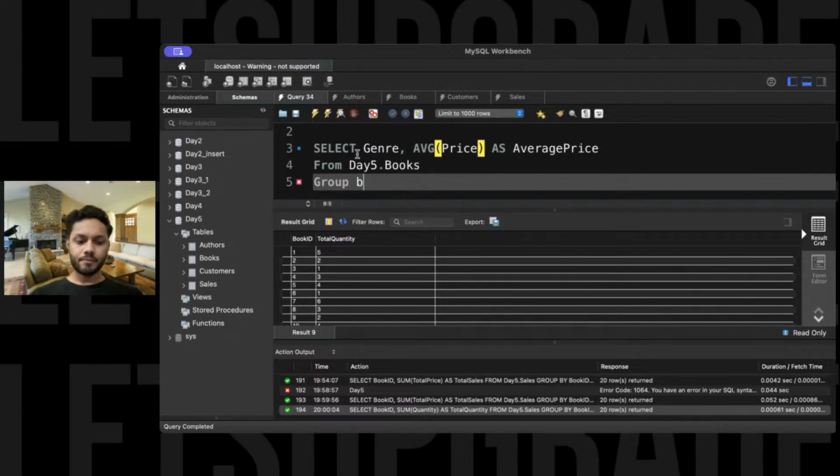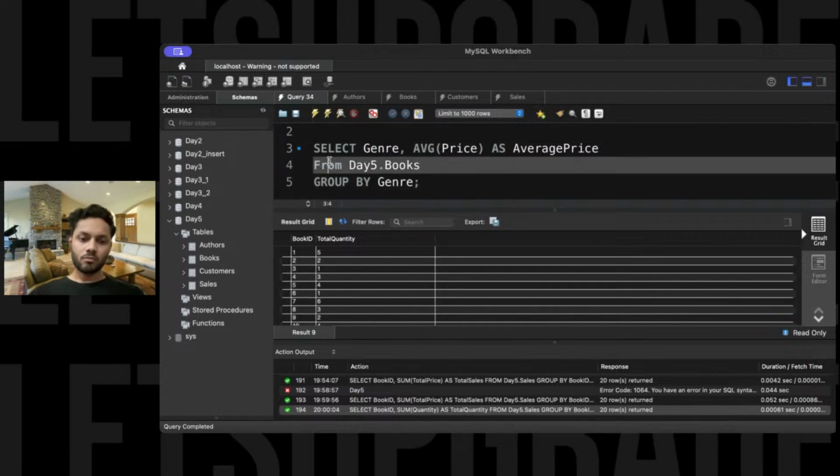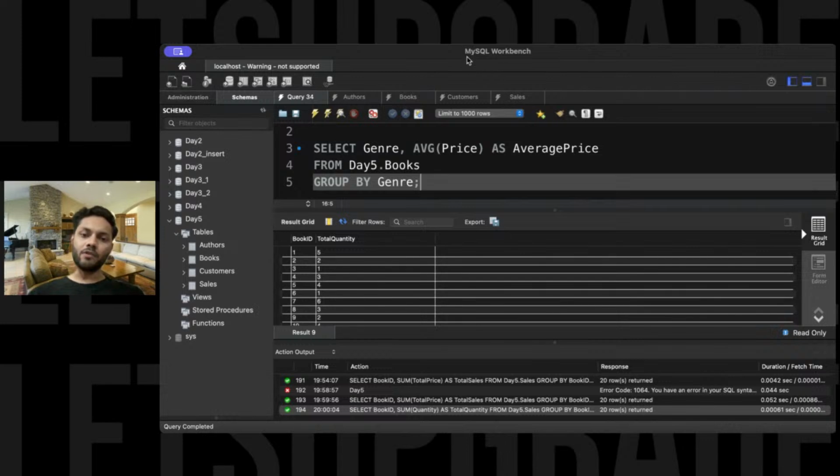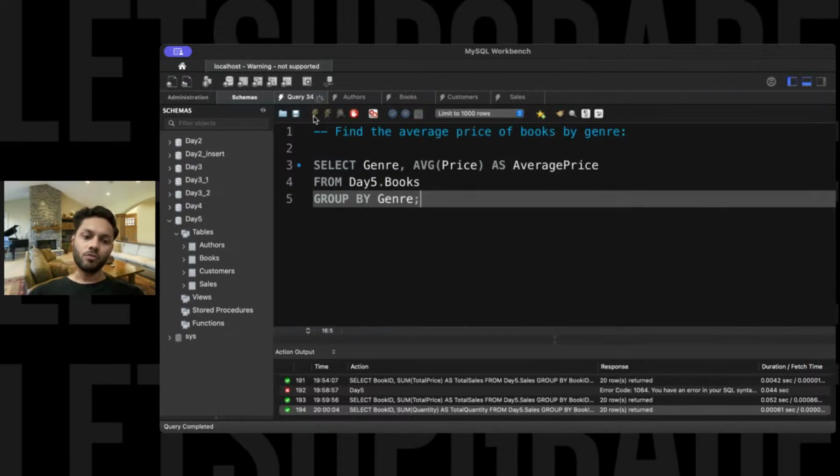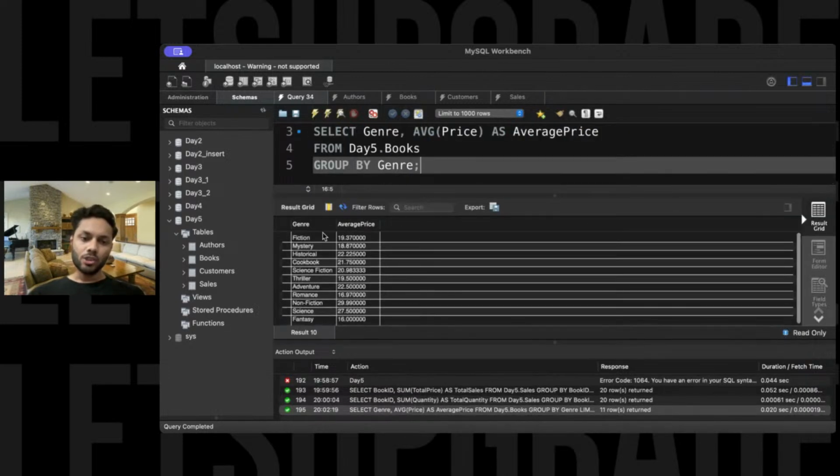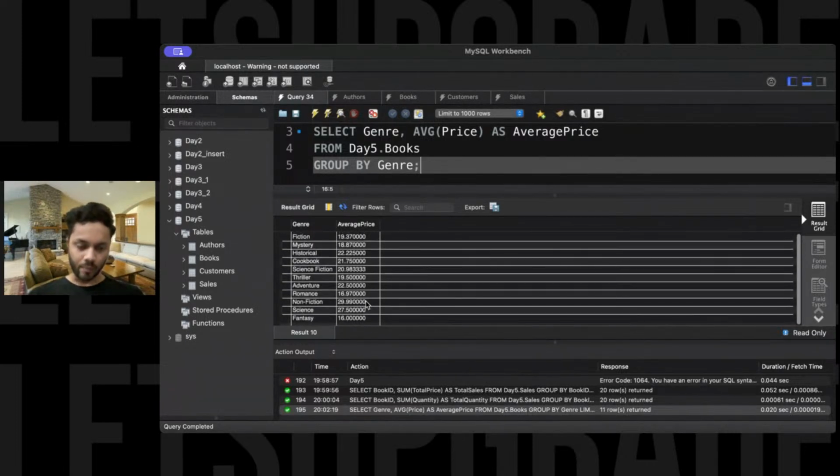group by, sorry, group by, I'll just write, okay. So this is the query that we'll use over here for finding out the average prices. So you'll be able to see, okay, fiction has the average price of this thing.